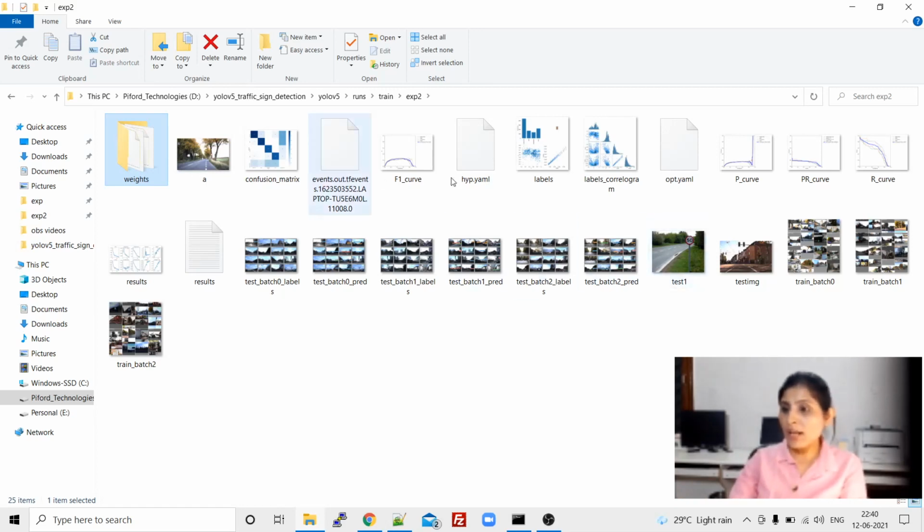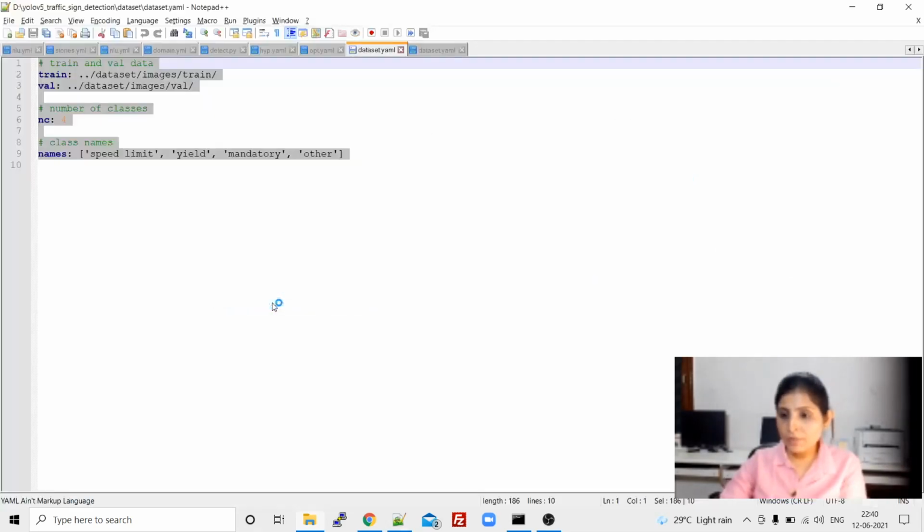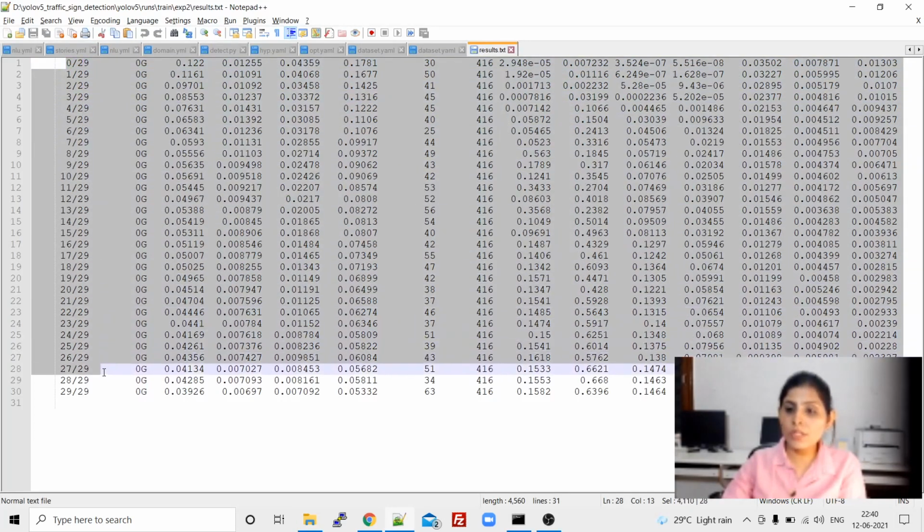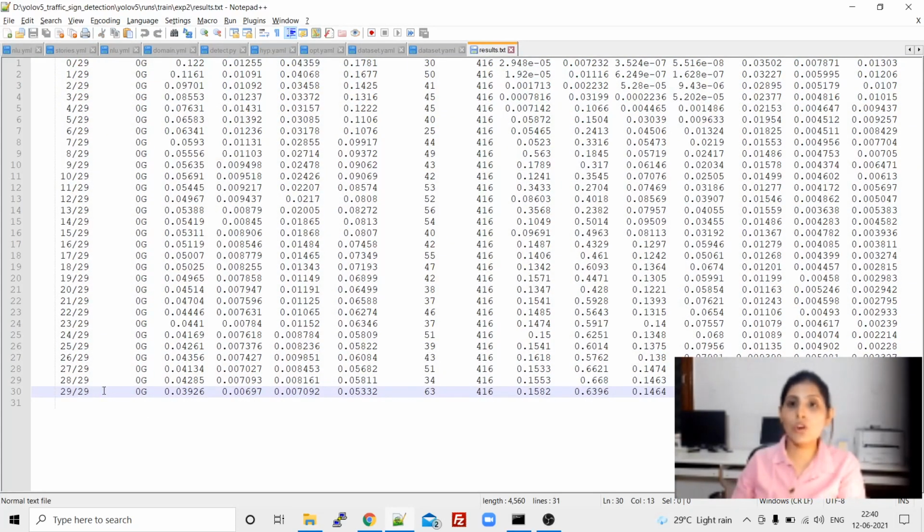First of all, let's open this results.txt. So this is the file which is storing your results. Let me open it first. So this is the file. See, for every epoch it stores different information, like how much is the loss, how much is the accuracy. All those things are getting stored in this results.txt file. Okay, so by default this is the file name.